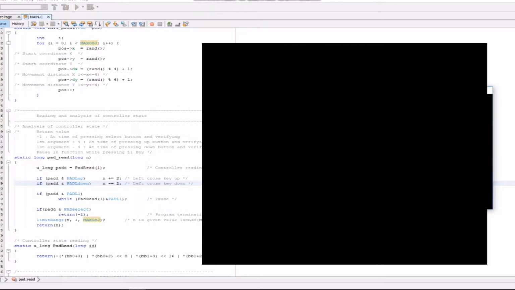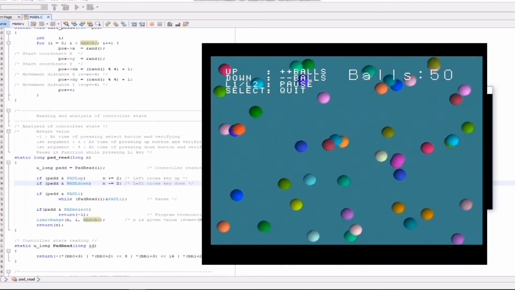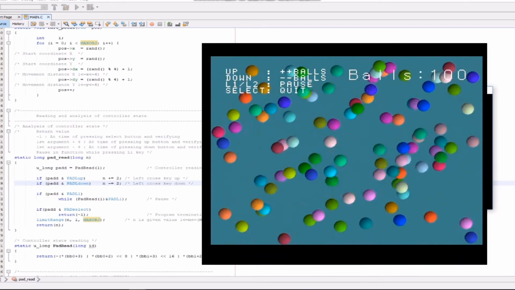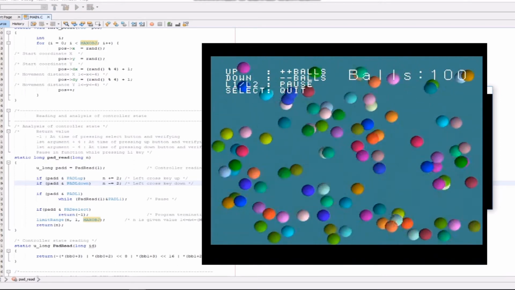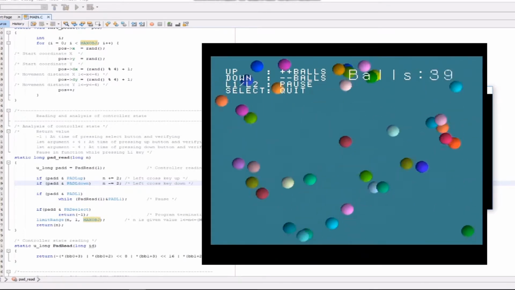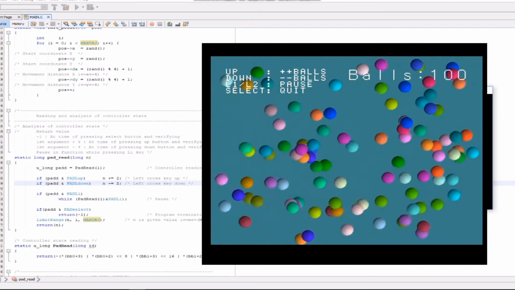Okay, so if I push up, yeah, so that's now saying balls 100. I'll push down, it goes down to 1, and you can see the changes to the text have been implemented. So plus plus balls, minus minus, pause and quit.